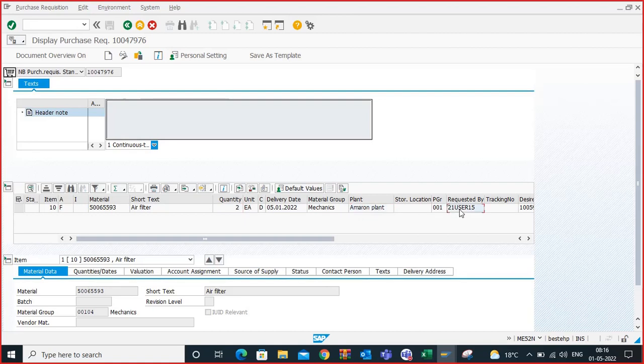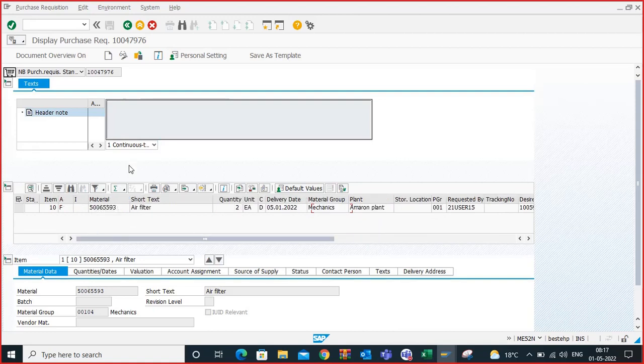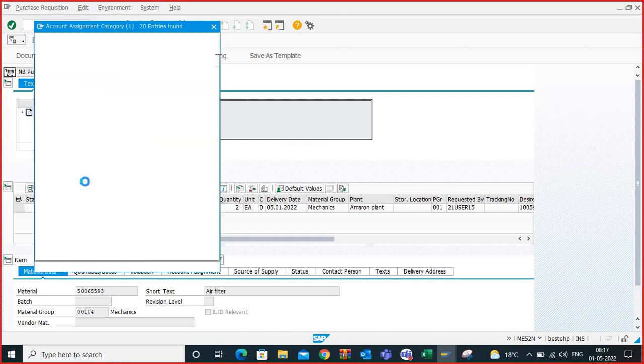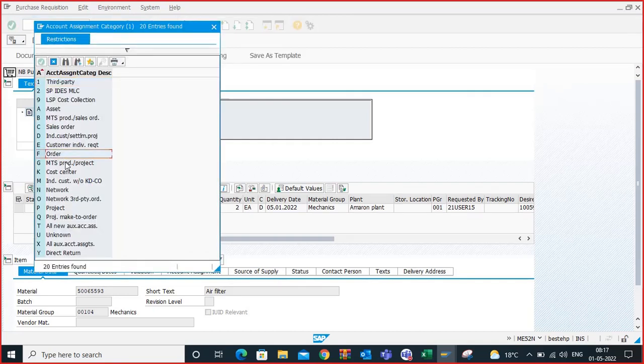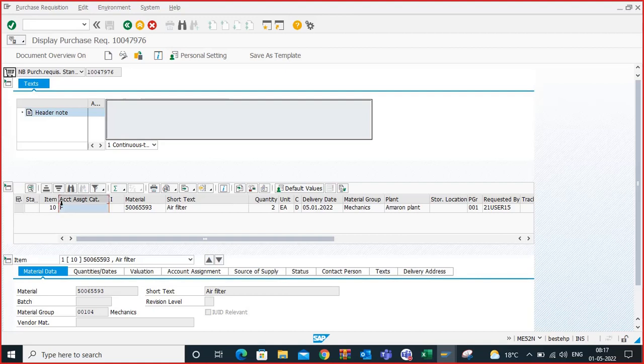For our plant, my user ID and vendor also came because we have specified the vendor as well. Purchase org is AMR1. So all the details came except this vendor tab and all. Here it is showing the desired vendor, right? And item category, account assignment category is F. What is F? F is order, right? Because we have generated a purchase requisition with respect to the order, correct? So that is the reason by default it will take it as F. Okay. Now, what is the next step?